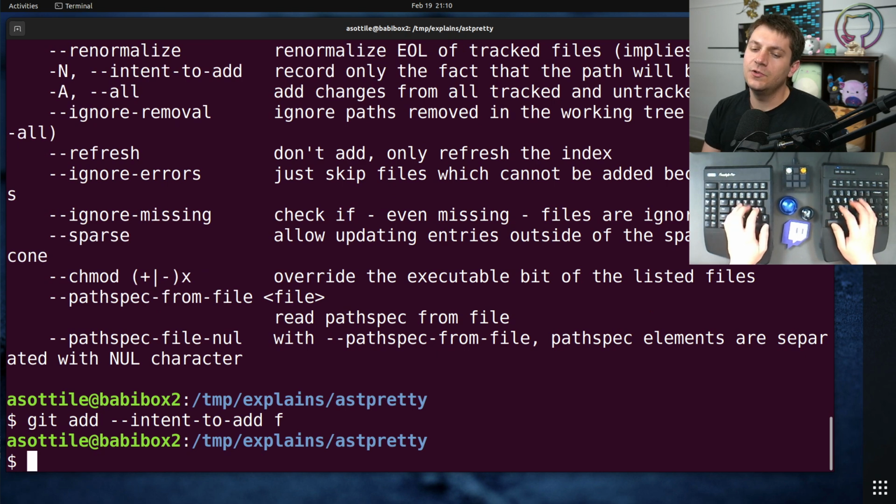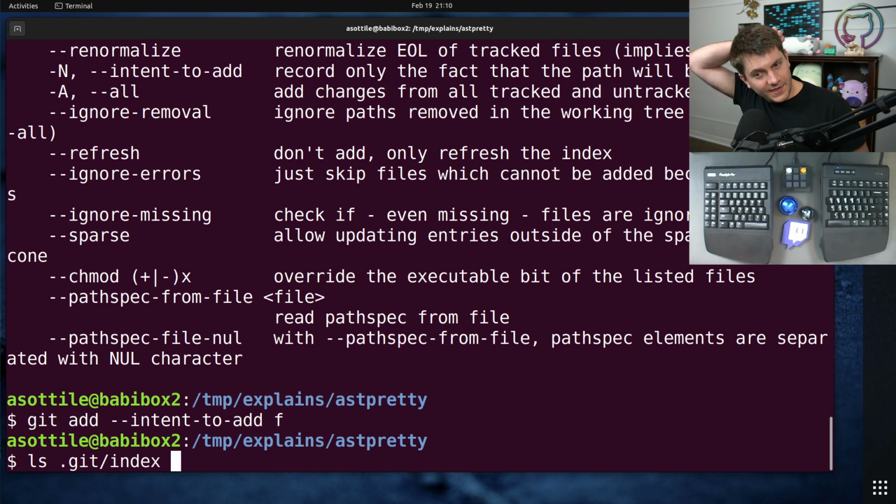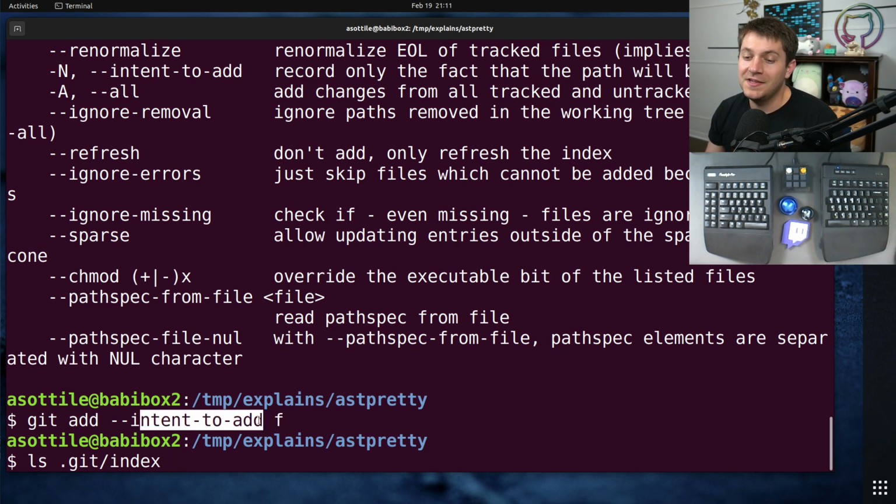If I was able to inspect the contents of this .git/index file here, there would be a single entry which had a zeroed stat, so no mtime, no atime, etc., a zero length, so it's an empty file, and it would be named f. So that is what is added to the index, and it is tracking that empty zero-state file. It also has a special bit that marks it as intent to add. That way Git can internally differentiate this special empty file from an actual empty file.